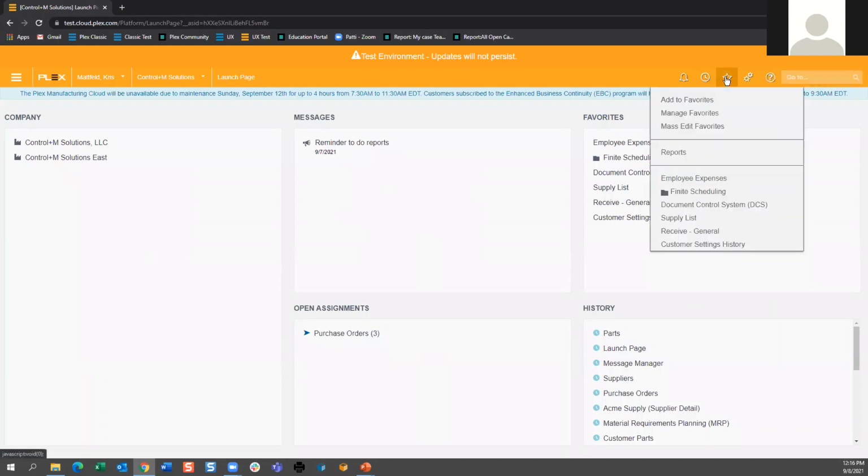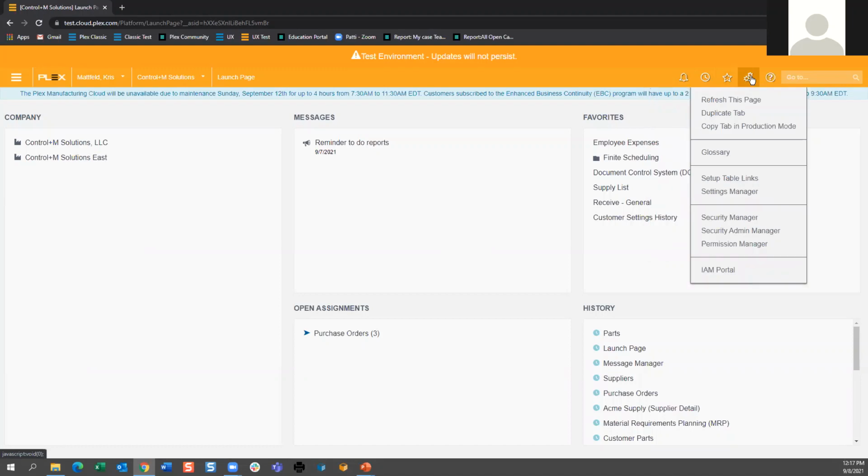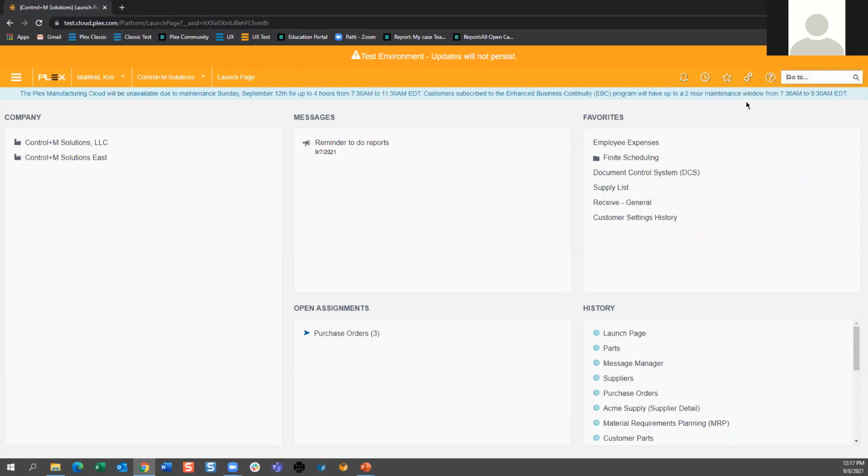And the favorites, when you click on the favorites, you can add the favorites, manage favorites, mass edit. And I'll show you on the reports. And then these are my favorites I have set up. When I go to the gears, I can refresh a page by clicking on that.